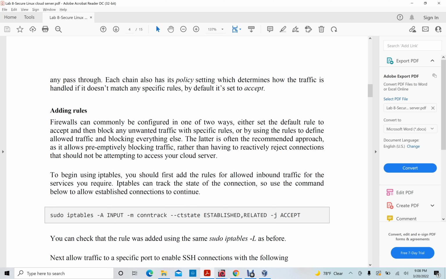And it is better than having to reactively reject connections that should not be attempted to access your cloud server. To begin using iptables, you should first add the rules for allowed inbound traffic for the services you require. iptables can track the state of the connection, so use the command below to allow established connections to continue. What is the meaning of this? You will find it in any firewall.